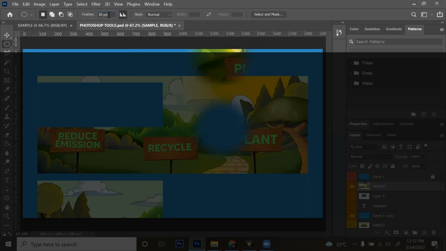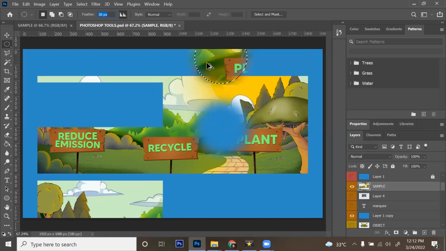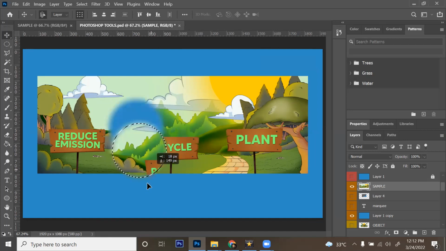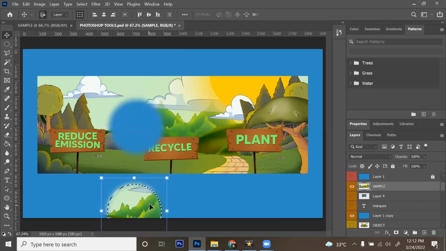Feather basically means the blurriness of the edges of your selection. So always remember, the lower the feather, the more defined the edges are going to be. The higher the feather, the more blurred it is going to be. For example, let's use a feather of 15. This is how blurred it is going to be.